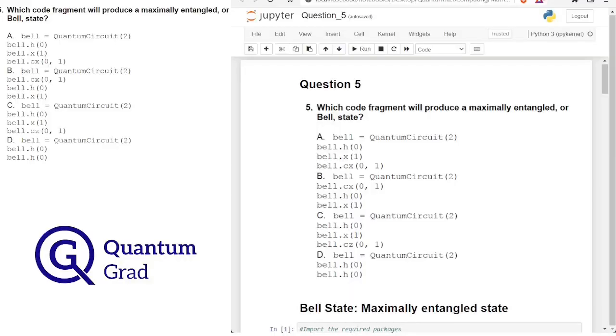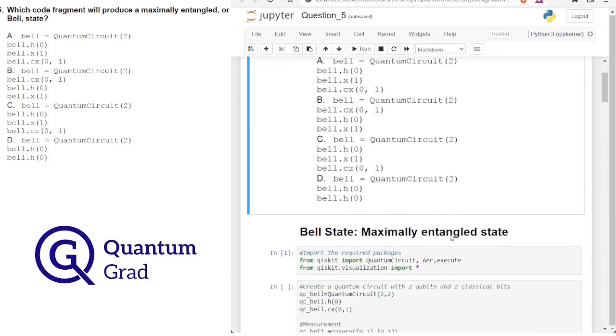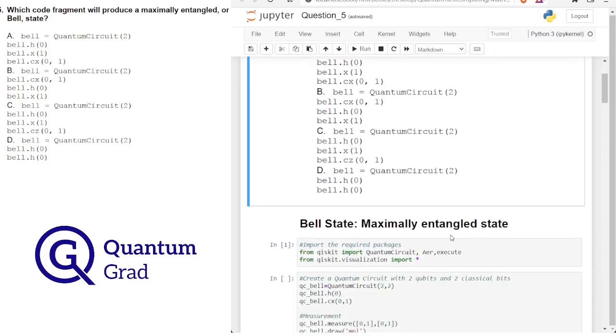Today let us solve question 5 from the Qiskit Sample test. Here's the question. Which code fragment will produce a maximally entangled state or the Bell state? And we have been provided with 4 options. For a quick introduction to the Bell states, check the link in the description below.